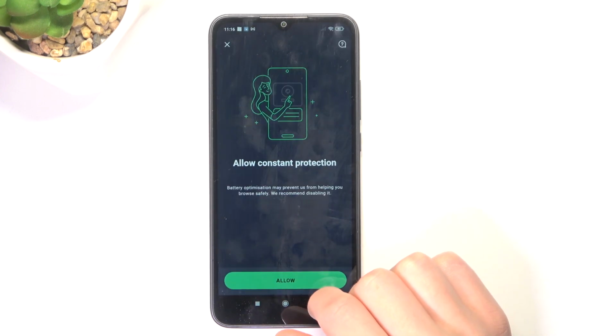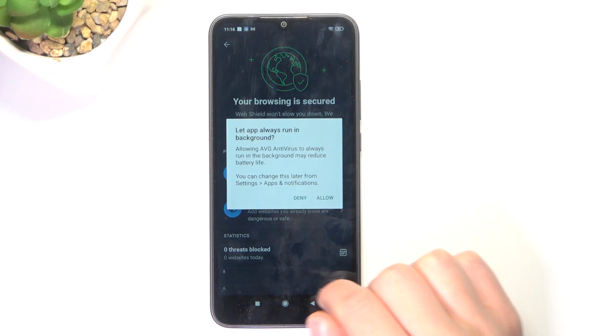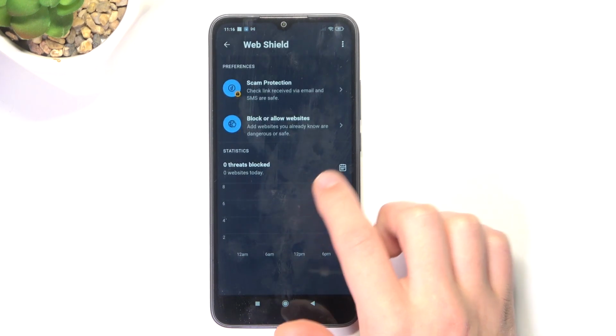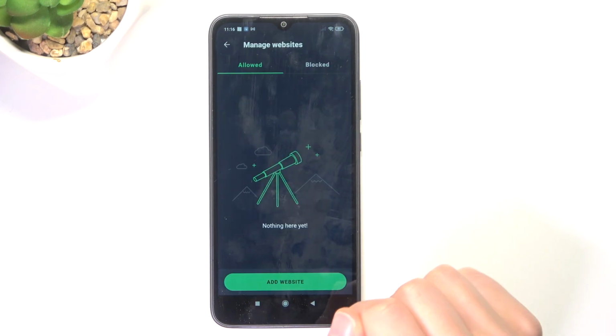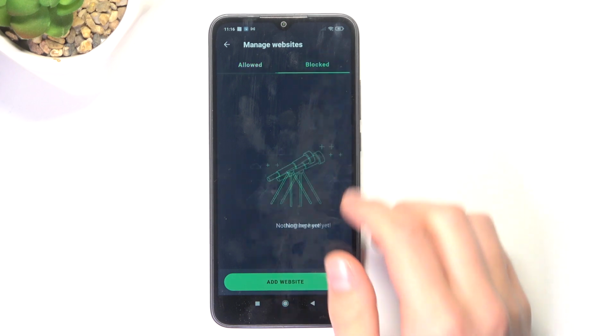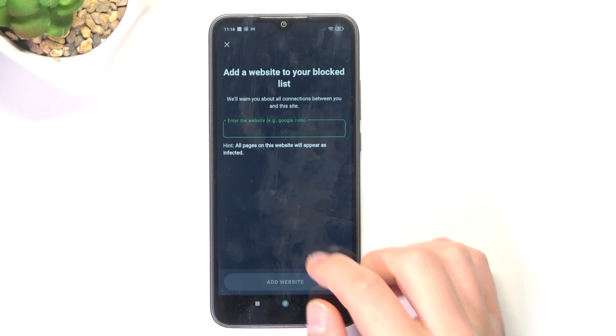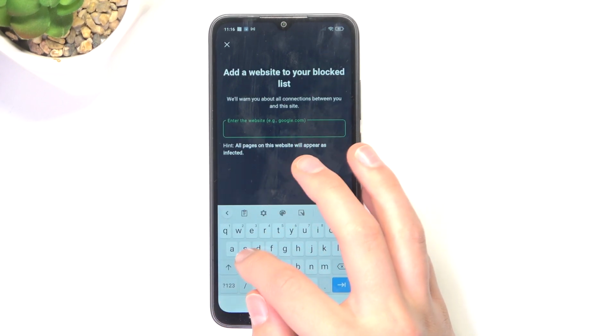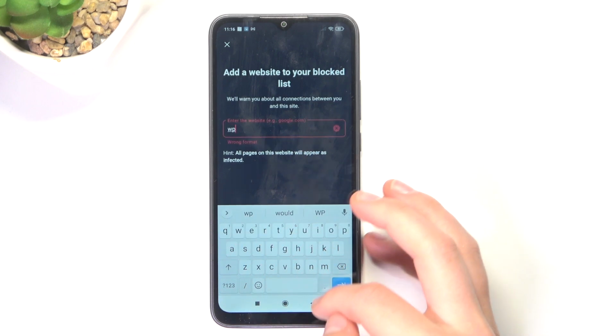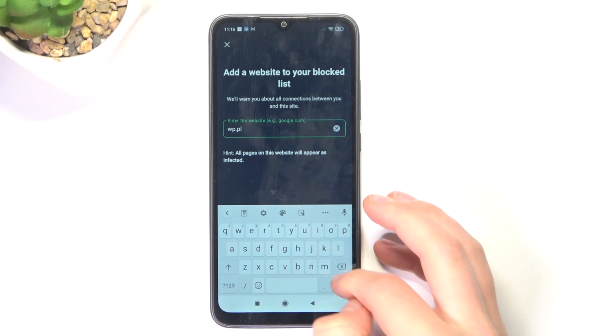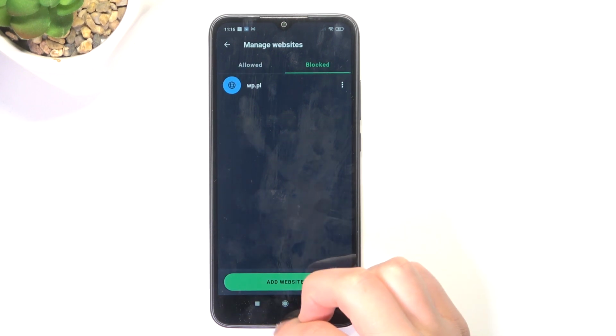Now go back into web shield, allow. Now go into block or allow any website, block, add a website, type in the URL of the website, tap on add website.